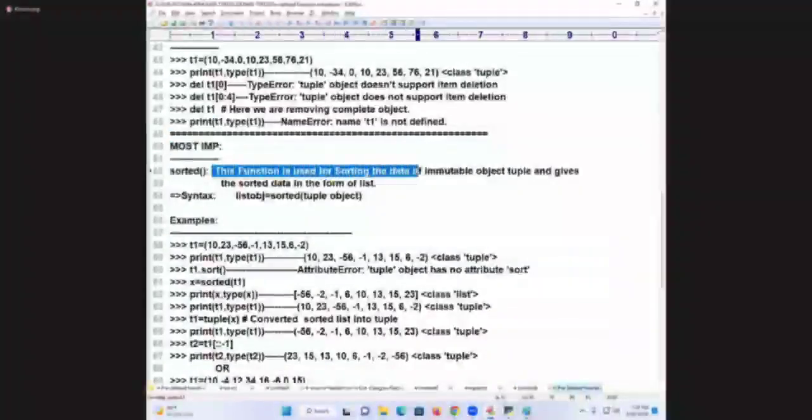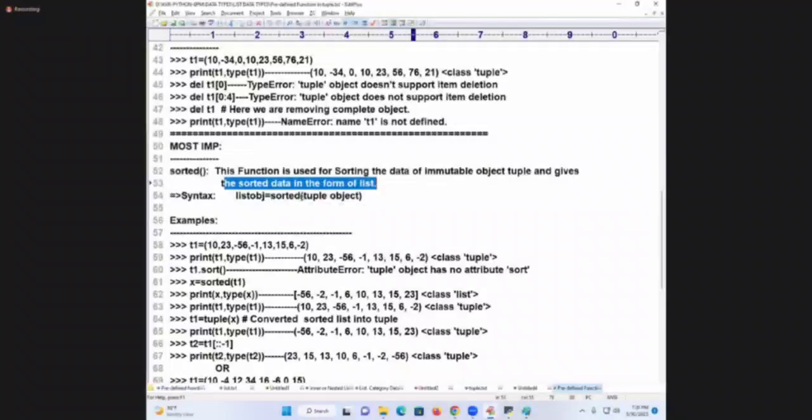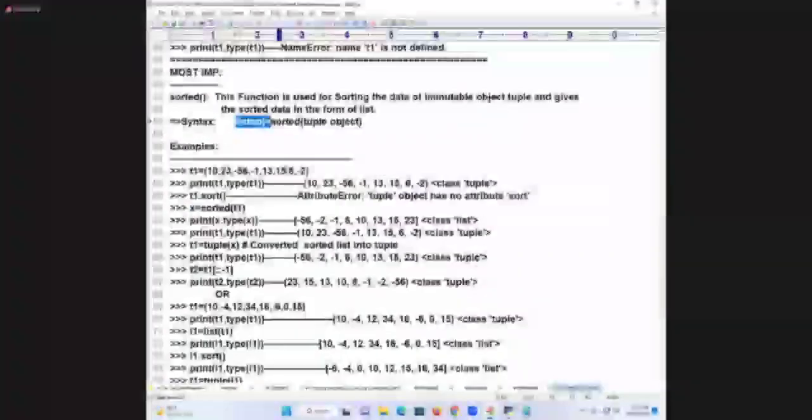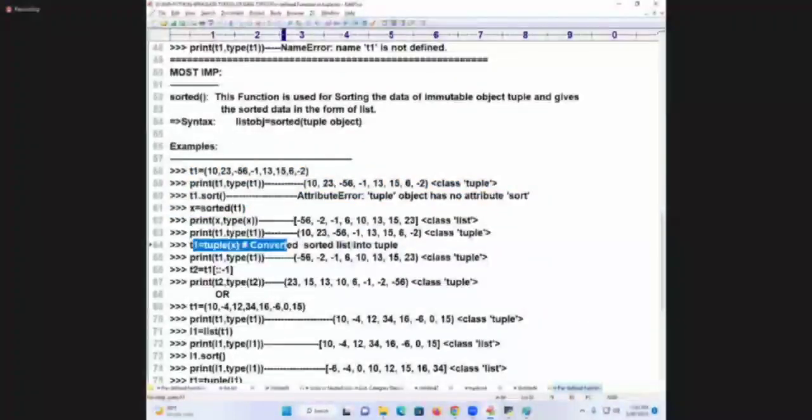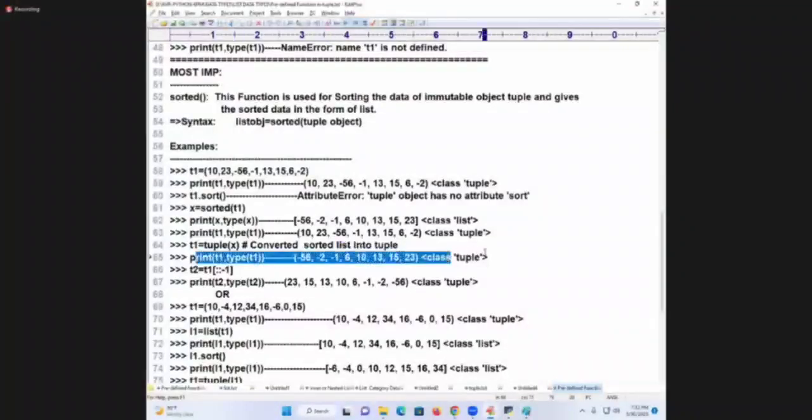This function is used for sorting the data of the immutable object tuple and gives the sorted data in the form of a list. Sorted of a tuple gives a list. See, tuple data, sort gives an error, sorted gives X of type list. T1 is what type? Tuple. Now I am converting X, the list, into tuple again. Now I printed, and the sorted data is coming or not?